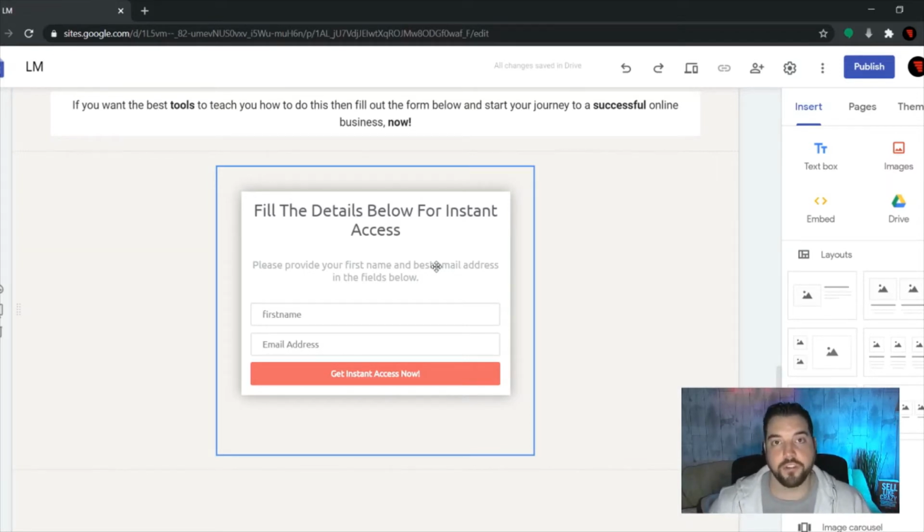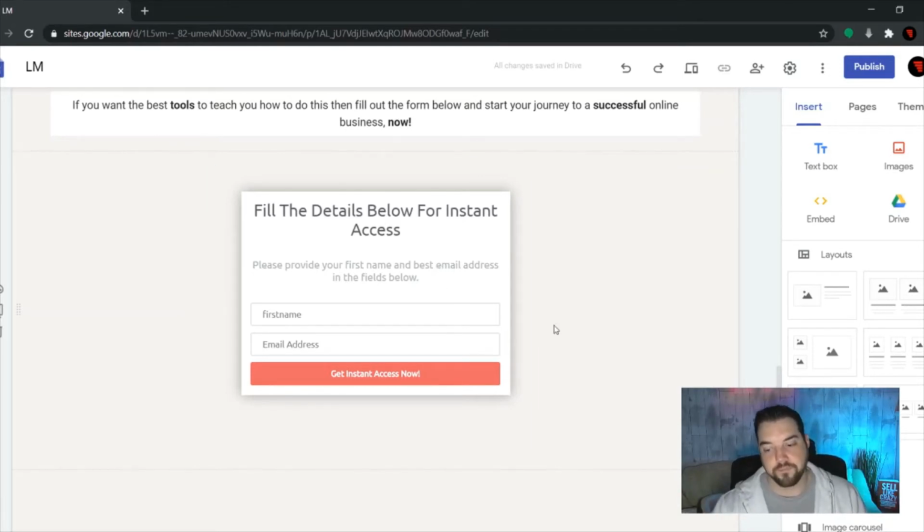I use Ionos to create this, and all I did was copy the link for it, the coding, and I was just able to embed it straight away, and up it came. What this allows me to do is, if I was to put this live and publish it, when somebody puts their first name and email address in and clicks the get instant access button, they'll be taken to my thank you page.